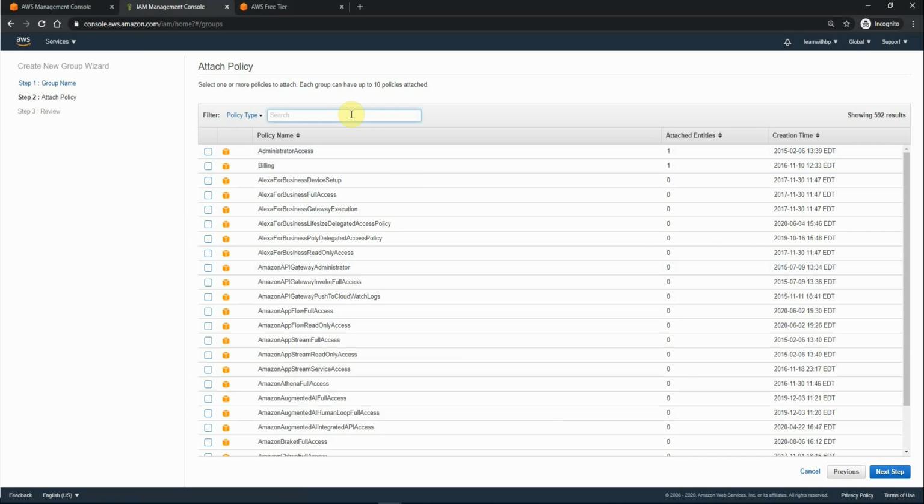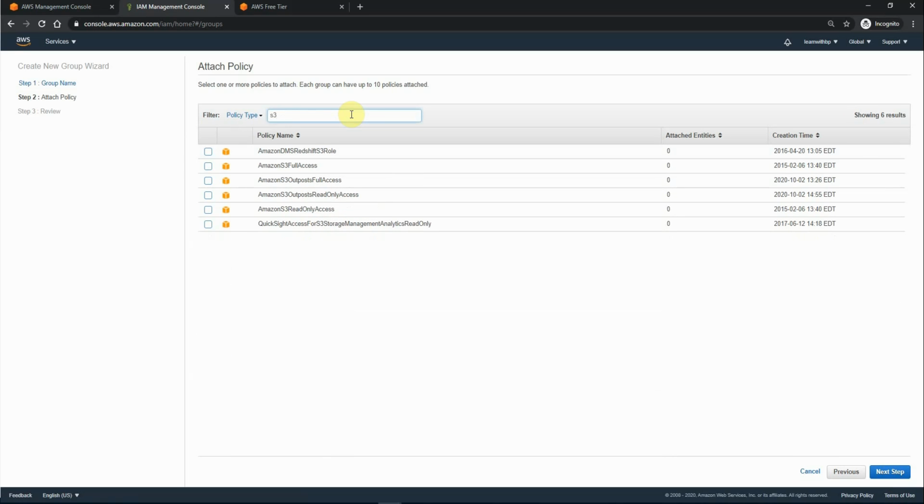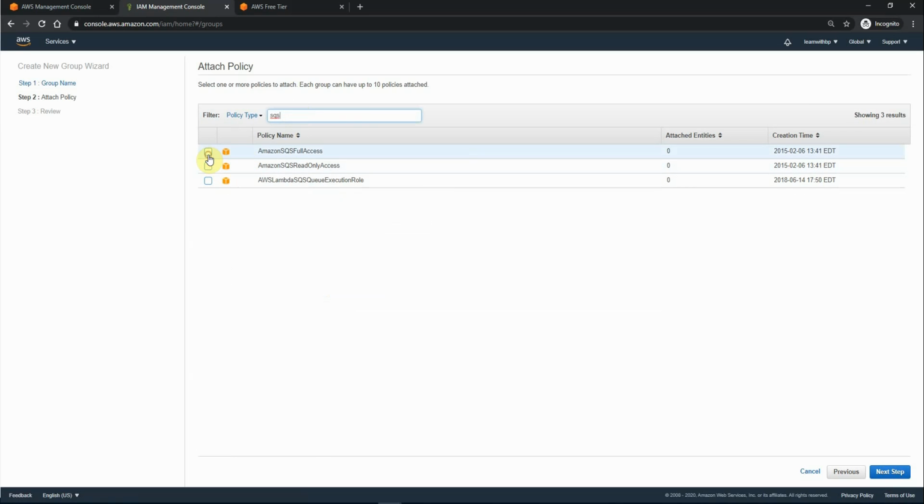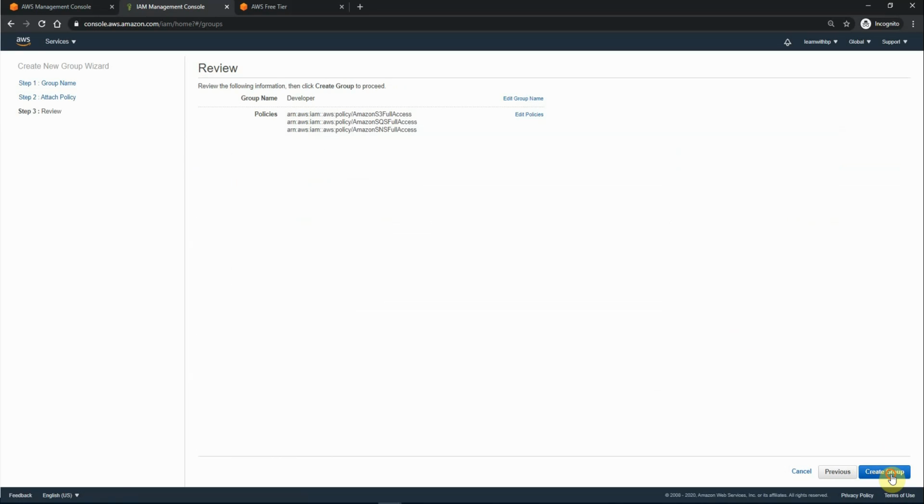So maybe they need full access to S3 bucket. So I'll click S3, and maybe they could be working on SQS, and so I'll give them full access to SQS. Maybe they might work on SNS notification, so I'll provide them full access to SNS as well. Then I'll select next and create the group.